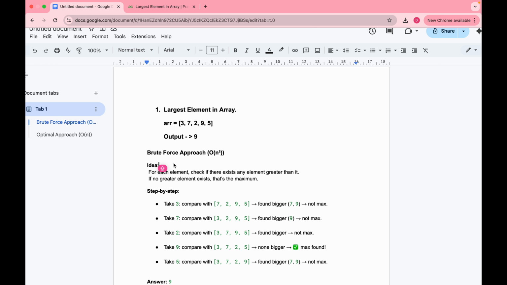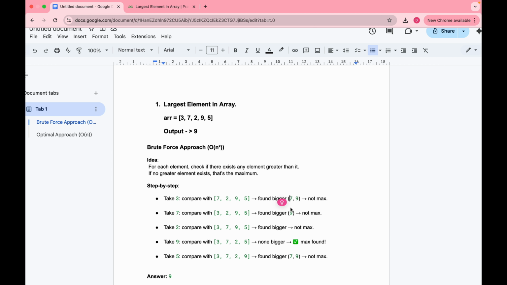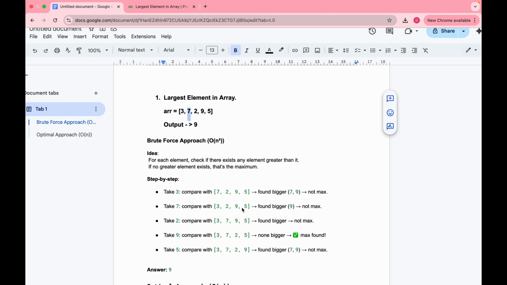I will pick up one element at a time, and then find out whether any other element has a bigger value or not. First I take 3, then compare it with all the values 7, 2, 9, 5. I found that 7 and 9 are greater, so 3 is not the maximum. The second number I take is 7, and I compare it with all the values 3, 2, 9 and 5. Then I found 9 is bigger, so 7 is not the max number.